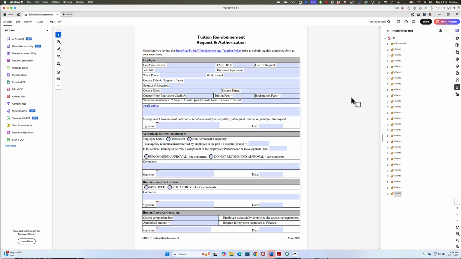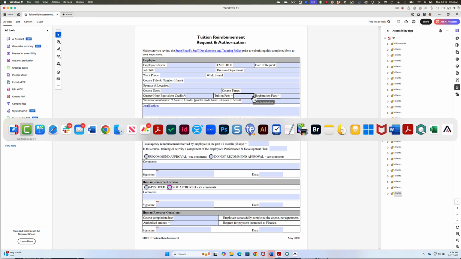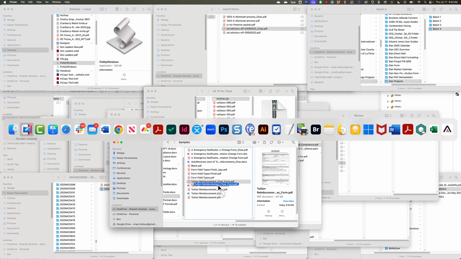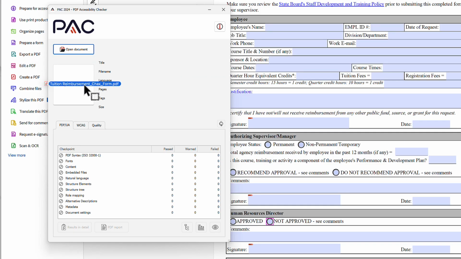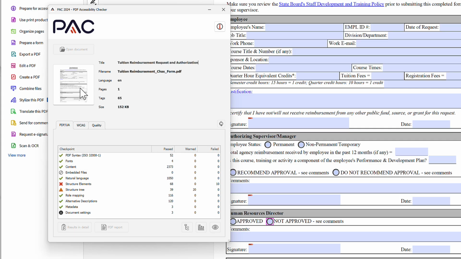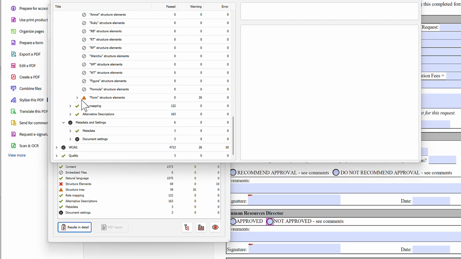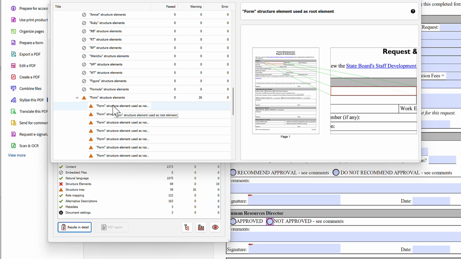Now, this creates an inherent problem because form tags, by default, want to be an inline level element. And so to demonstrate this, I'm going to run this document through my PAC checker. So if I drag this over to my PAC checker, you're going to see that currently I'm going to get a bunch of errors. And if I look at the results in detail, you will see that way down here I have a whole bunch of errors on my form elements.